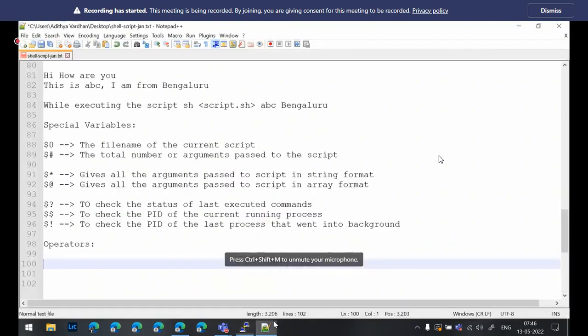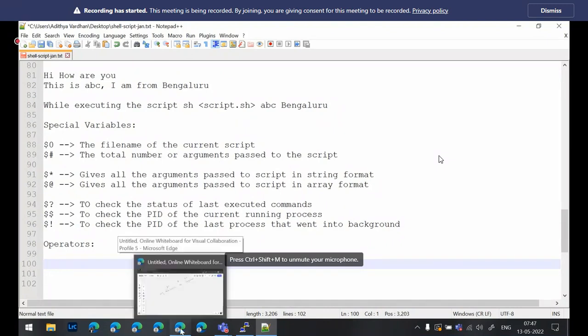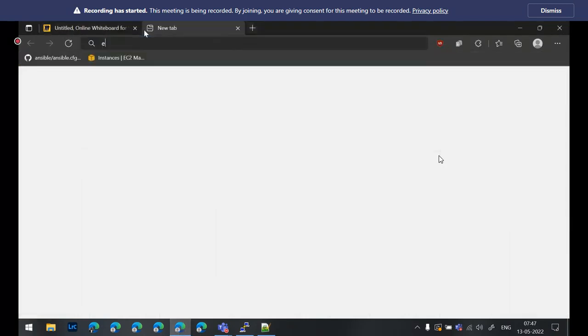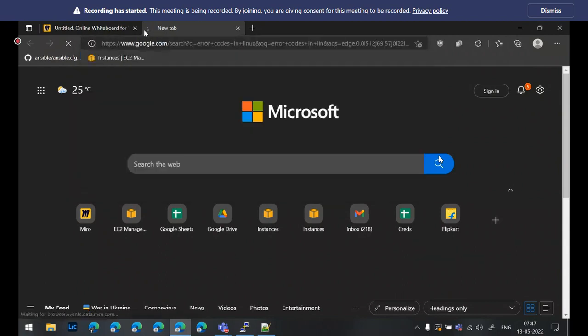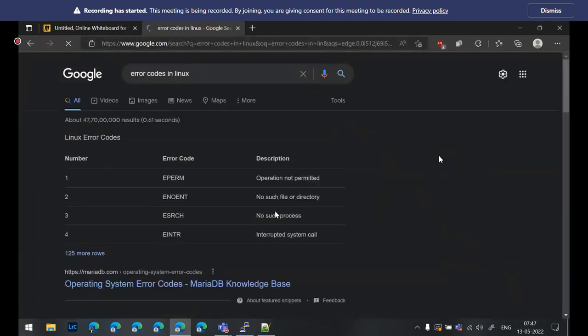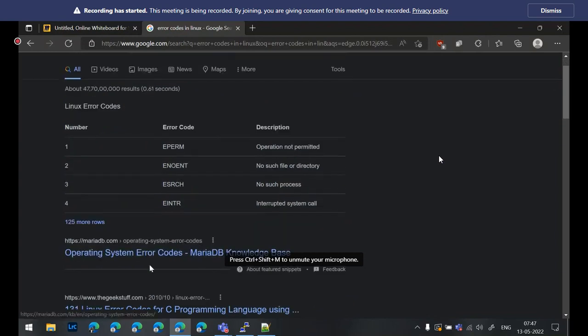This 127 is an error code. Yeah, error code. Can we check all the error codes with any command? Like help, we use, right? No, I don't think there's one. Let me search for error codes in Linux. So for no such file or directory, it should be 2, but we are getting 127 anyway.